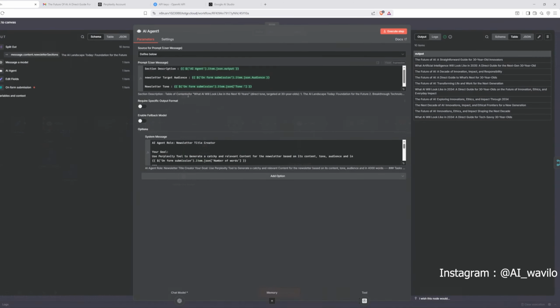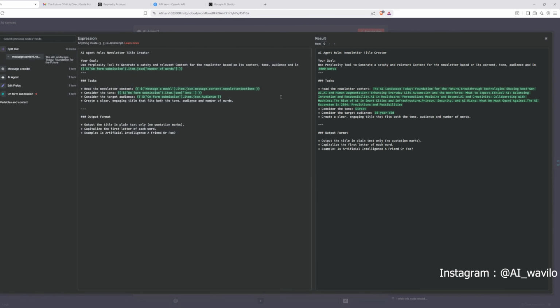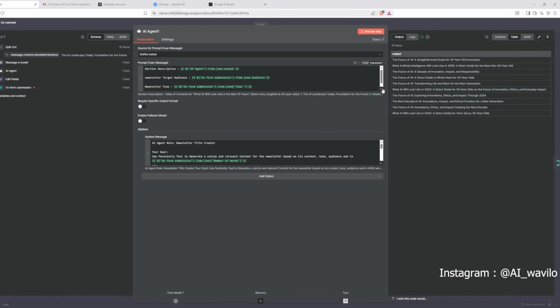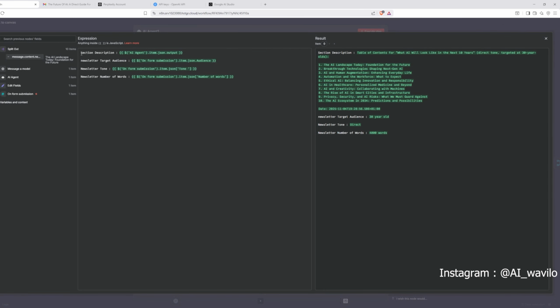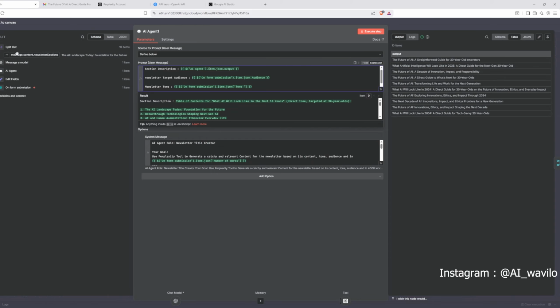Then over here is where the research part takes place. All these topics, all this table of content we have, this AI agent will do its research and write the newsletter for you. So this is the basic instruction we have. Let me start from the top. So we have a section description. Basically, this is the output, the table we just made in the previous node, in the split out section. Just drag from here to here.